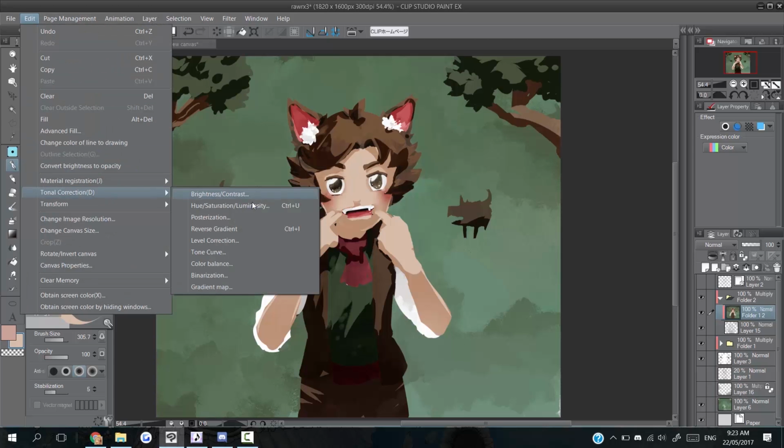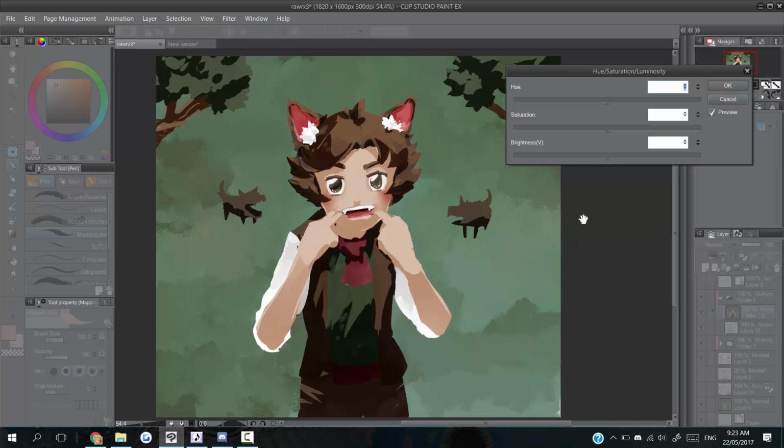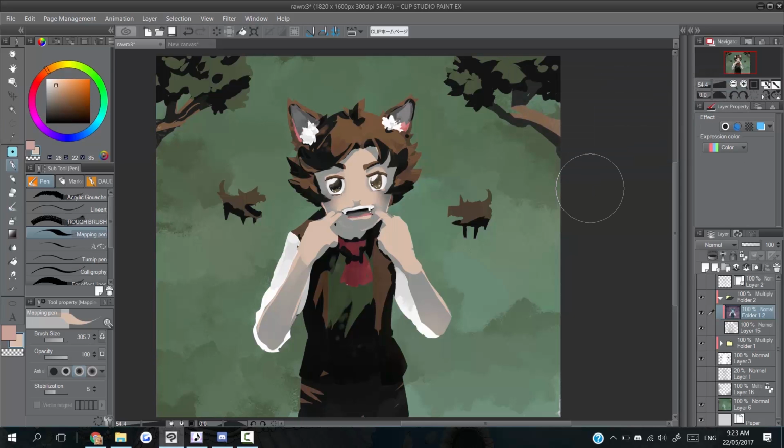And then we're going to go to tonal correction, hue, that one, or whatever equivalent. If you're using Clip Studio Paint or Photoshop, you can do that on any program. And then invert the hue to do a complete 180. What this does, because you're adding two colors together, if the color is the complete opposite, it ends up subtracting saturation. So now these shadows are less saturated than the original flat colors.